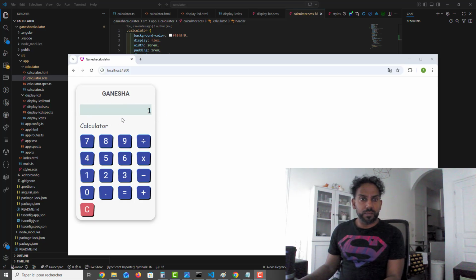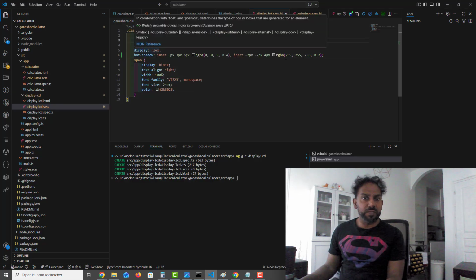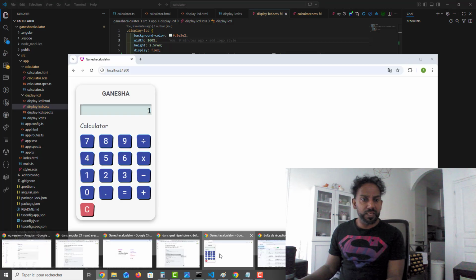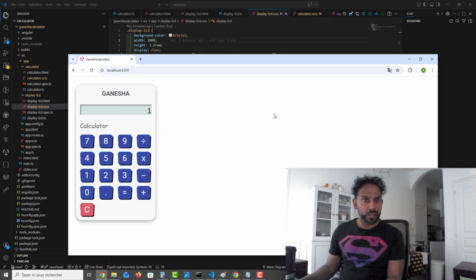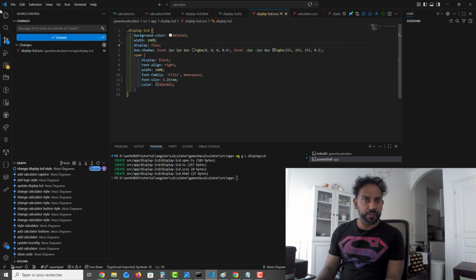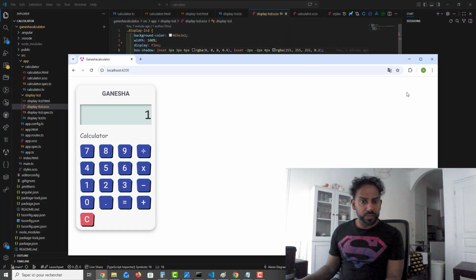Now we need some adjustment for the LCD. The first thing that we can do is, in the display LCD, we can add the box shadow with the inset, and it will give this result, as you can see here. We can increase the font size, and we can also remove the height. So as you can see, the result here.